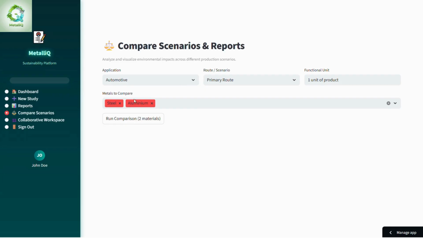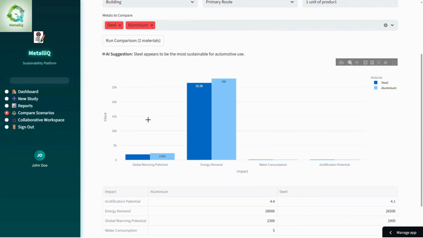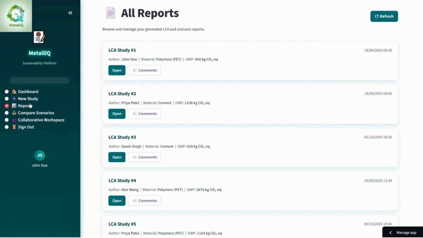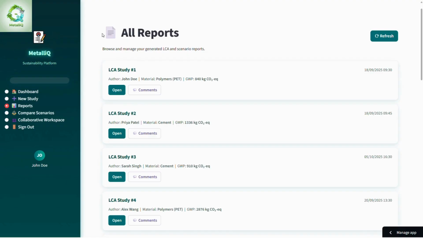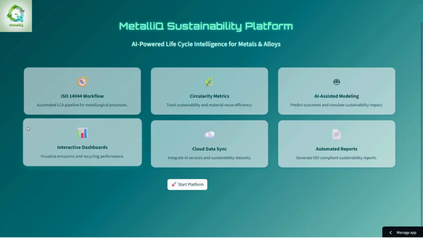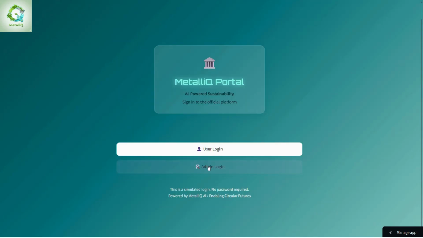With our compare scenarios options, we can seamlessly compare different scenarios and materials. It will give us the detailed comparison with charts, AI suggestions on best fit materials, and impact breakdown. We also have options to save the past reports. This is where we can see all the past reports and view them. So this was all about the user interface and what the users can do with our LCA analysis.